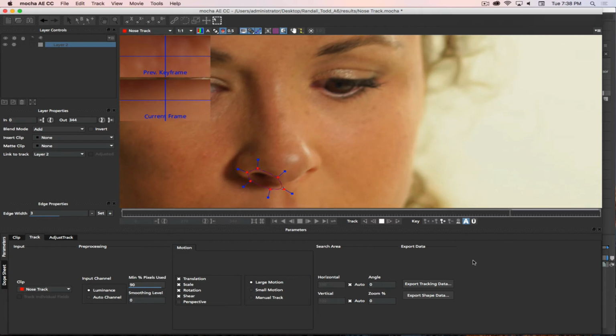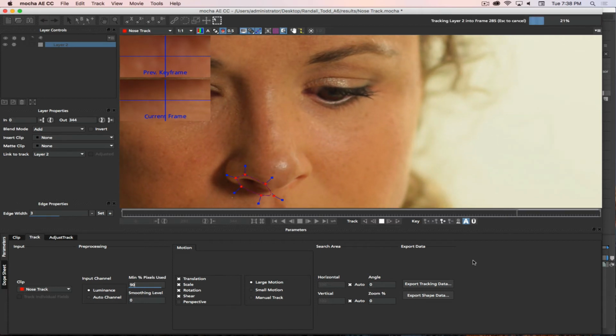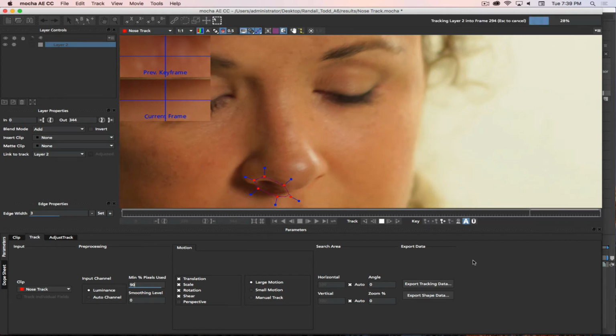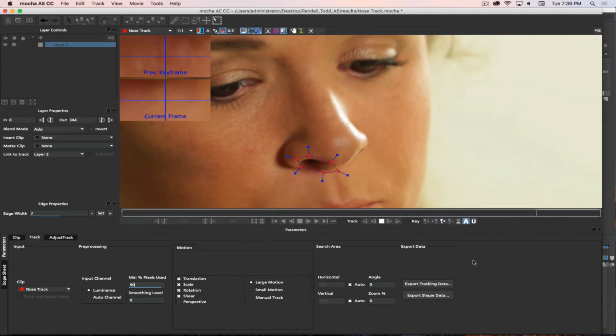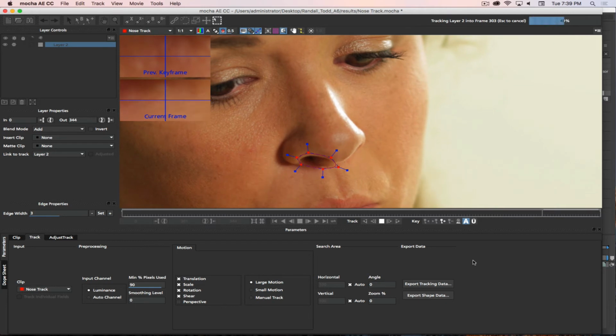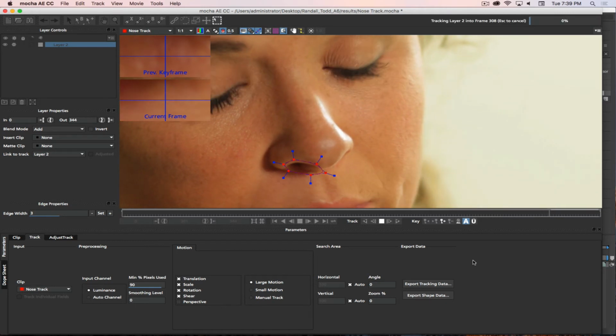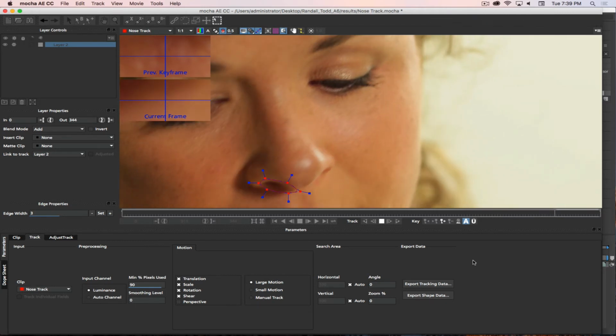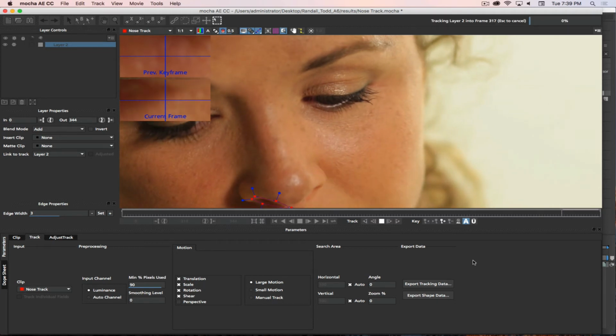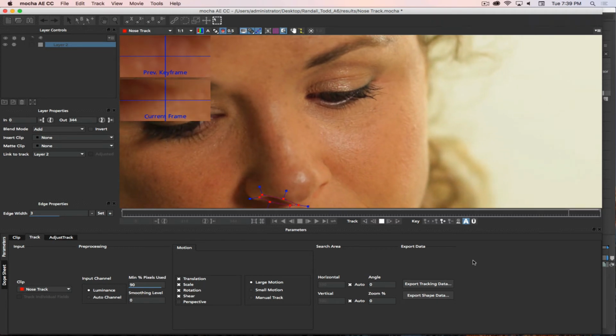Go ahead, Connor. How did you get to the tracking area? What tool do we use? I selected the footage that I wanted to use, and then I went up to animation and went down to track in Mocha AE. You can see how well it's tracking the perspective of her nostril.